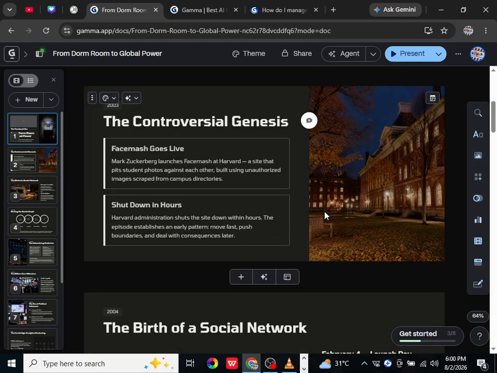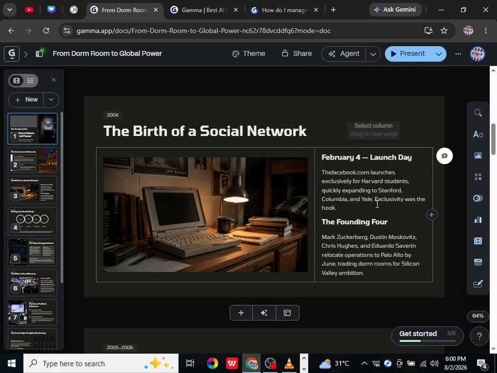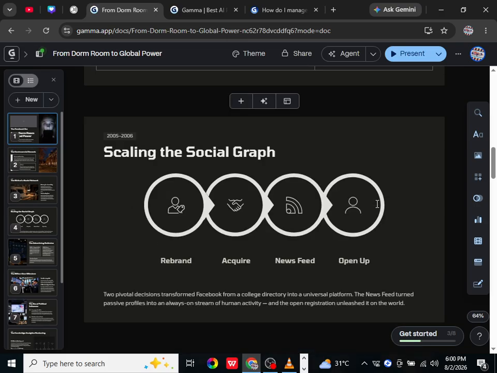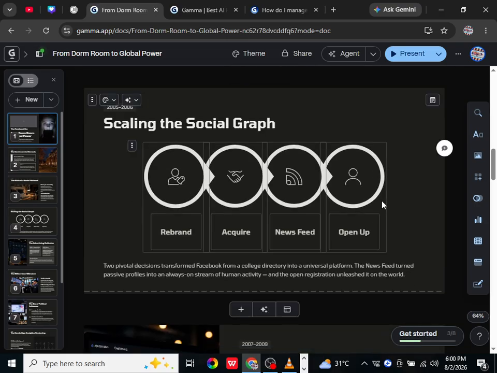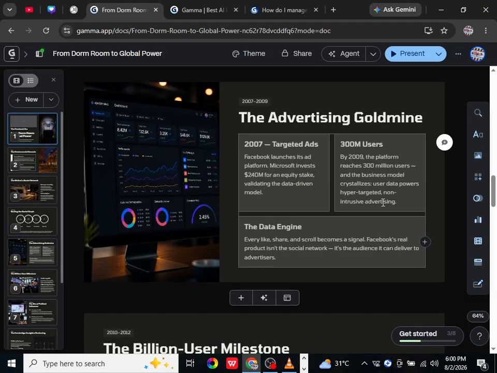Always review AI-generated information carefully, especially when working with business, academic, financial, or other important content. Check facts, numbers, names, and other details before presenting them.